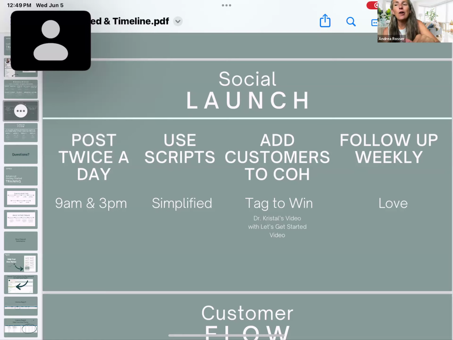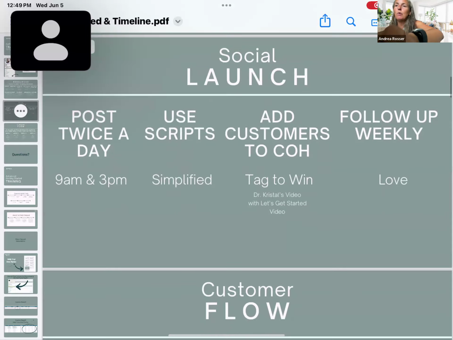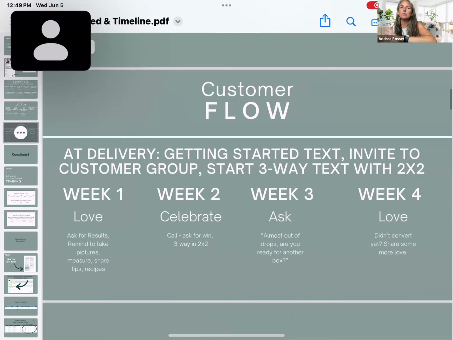And then with our droppers, we're going to follow up with them weekly and make sure that they are getting loved on. And what that looks like is our customer flow. So the minute that you get somebody started on the drops, we're going to follow this process. And I'm going to add in here that if you have customers that you started a week ago or 2 weeks ago or 6 months ago that you did not follow this process, that's okay. Give yourself a little grace and let's start today.